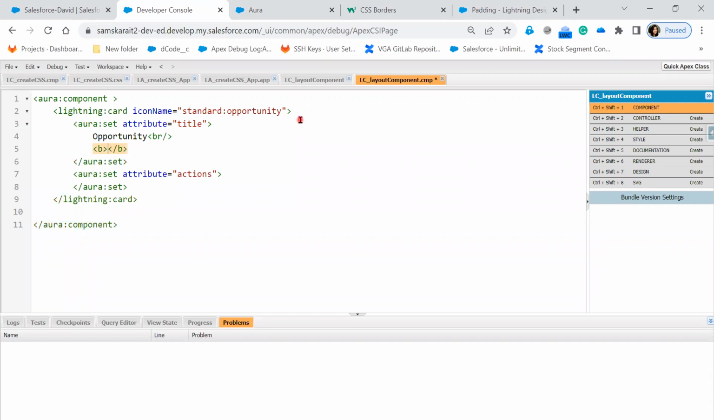Ma'am, I had a doubt here. Even if you are giving the bold tag, what you enter in the bold tag, both opportunity and sales, are coming out in bold. Yes, this opportunity also. Okay, yes, so let's see that.